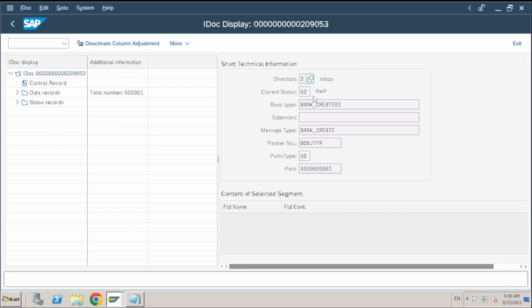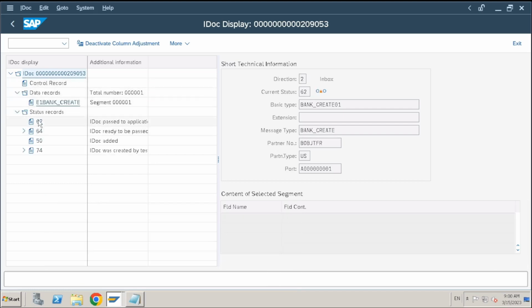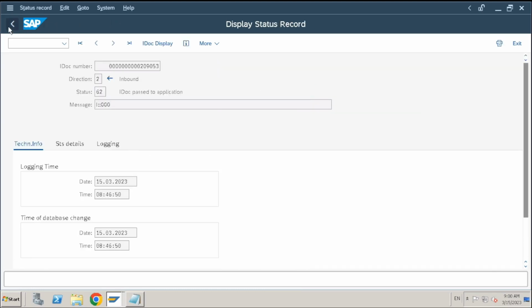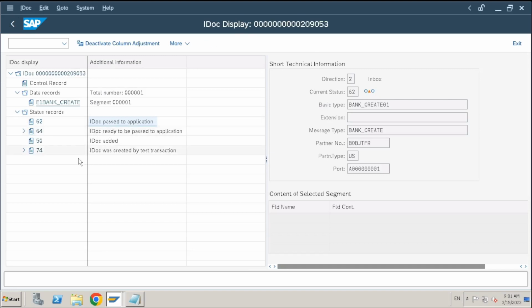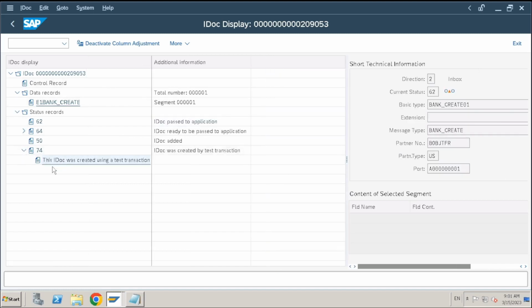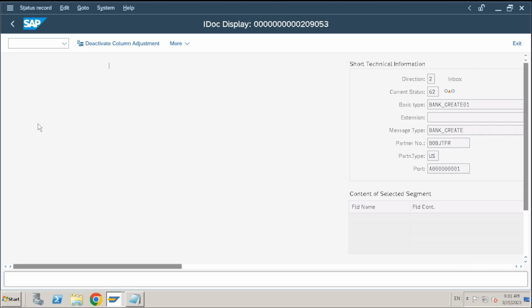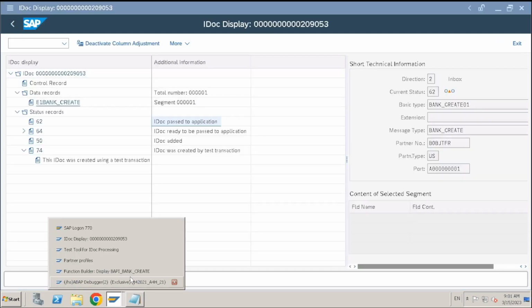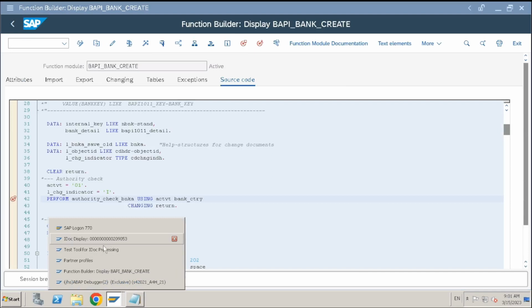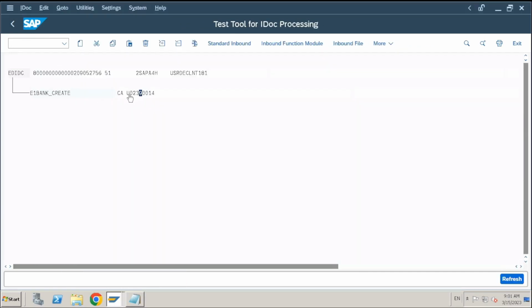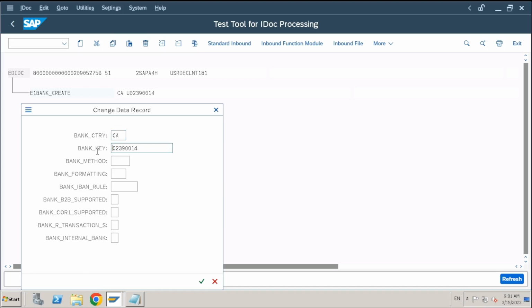What is the error now? IDOC passed to application. Still we have an error. Let's try with only numbers. W19. I'm removing this. I'll use 1.